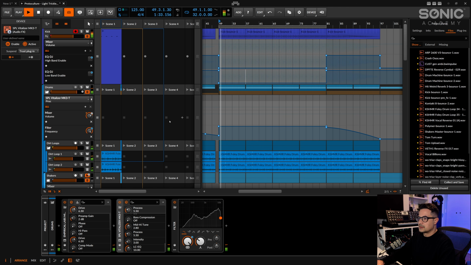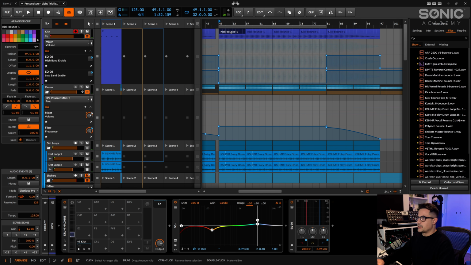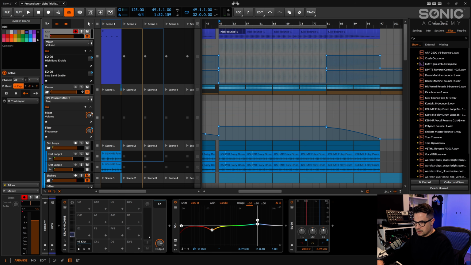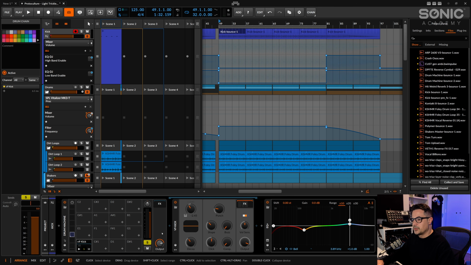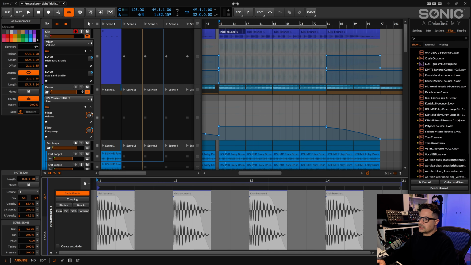Let's say, for example, I want to dive straight in here with the kick. This kick, I think, was originally just a synthesized kick. It's this V9 kick in Bitwig, and it's been bounced to audio. I tend to bounce everything to audio as soon as I can, because then you can do things like this.